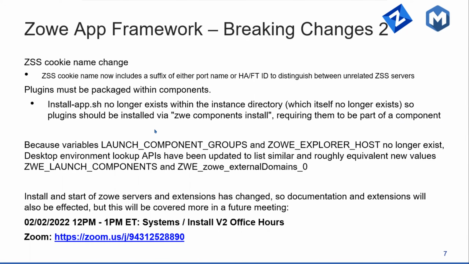We got a question here that says, can that command, zwe components install, be executed in a batch job too? I believe yes. That's a good question to ask again on the system squad office hours, but I don't believe it prompts for anything. So you should just be able to use BPXBATCH to invoke it. What zwe takes as a parameter is the location to zowe.yaml and the location of the component that you want to install. So I think you can run it either through shell or a batch job.